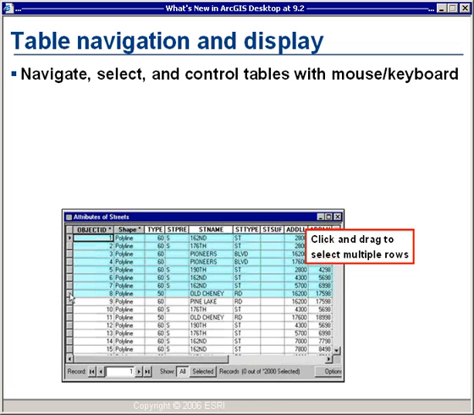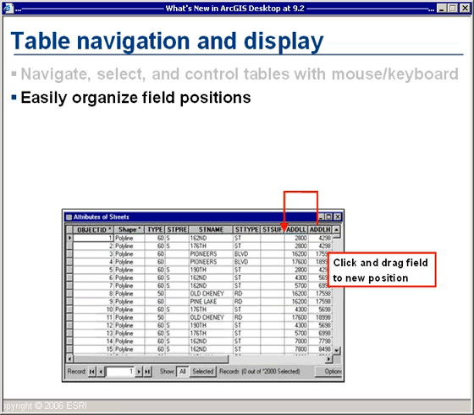Now moving on from looking at attributes to looking at how we work with our tables. There's been a lot of improvements to how we work with tables, including with navigation and interaction, both at the field level and the row level. So you can see in the dialog that I can click and drag on the left-hand side of my table to select multiple rows. I can also click a field and drag it into a new position.